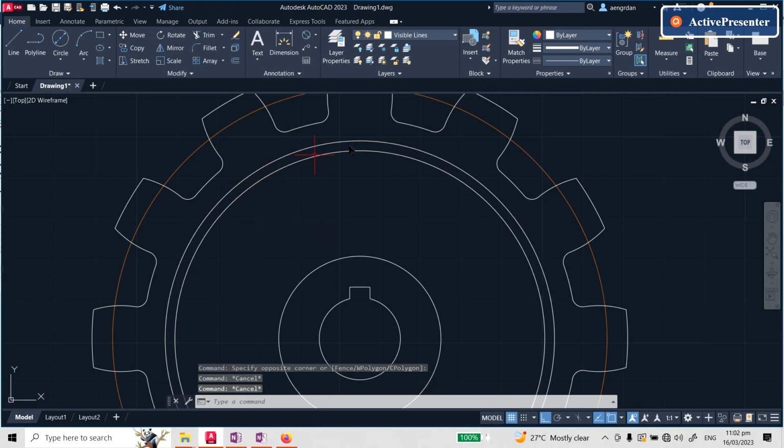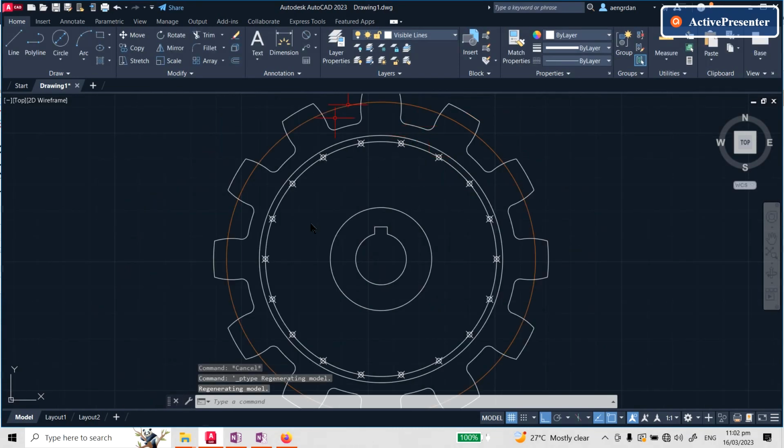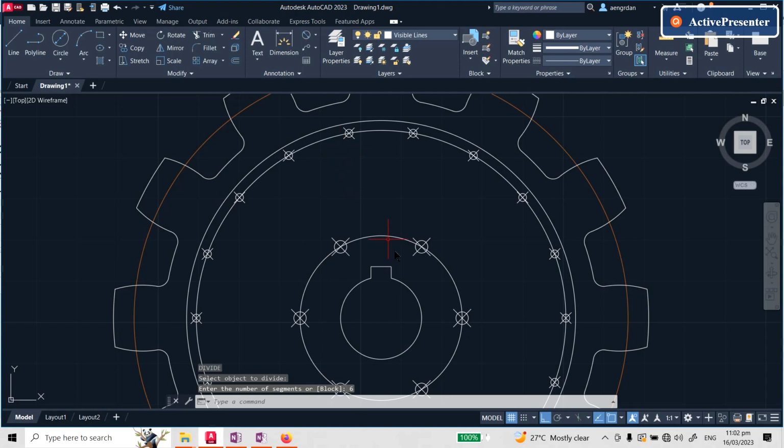So in order to adjust that, click here in this home tab, and we have this utilities ribbon. So press this point style. So just select that, and there you can see your nodes. Okay, so divide once again. So press div, select this object, and then type 6. Okay, so there's our nodes.